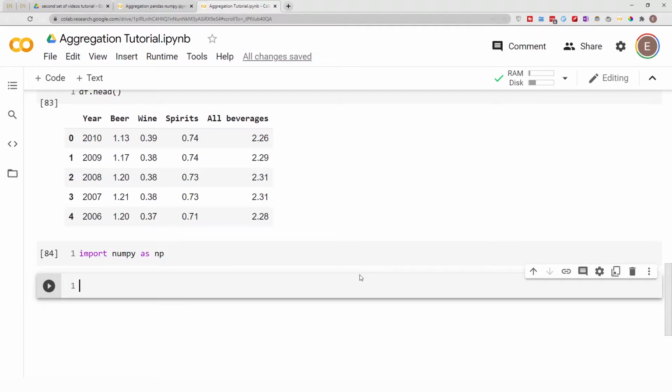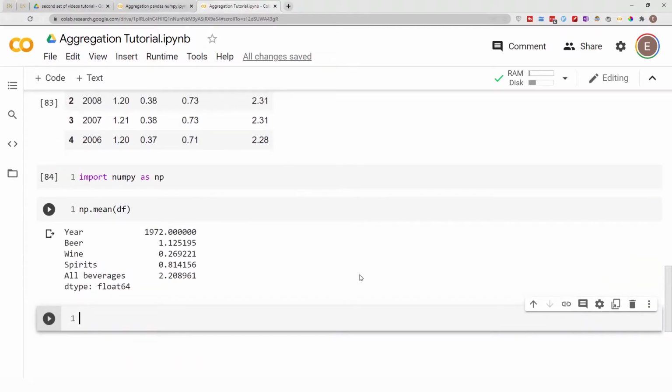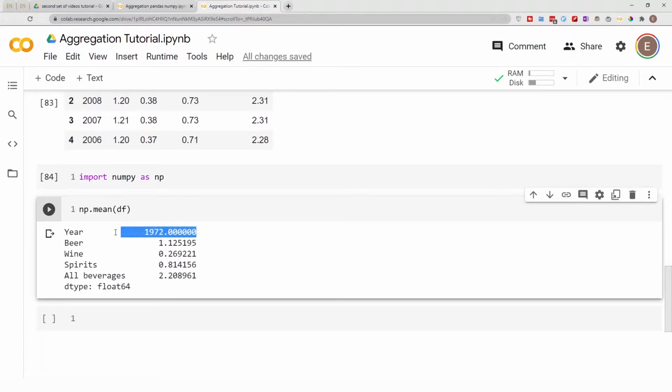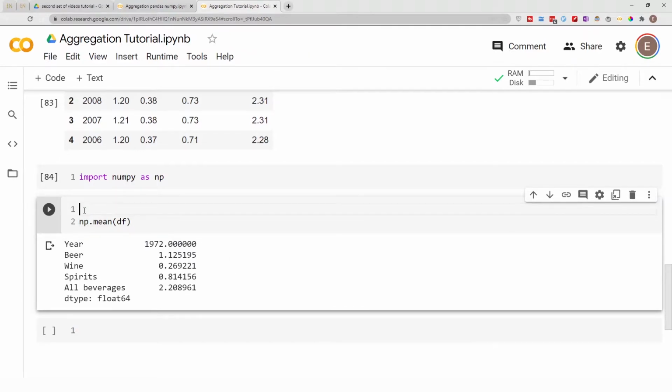So calculating mean in NumPy is straightforward. You just do np.mean and then you put in your data frame. In this situation, it's giving us the mean for every single column. For the year column, beer column, wine, spirits, or beverages, it's giving us the mean for that particular column. Now, the mean for the year column doesn't really make sense, and we don't need this information, but I left the year column here. This is the mean for every single column, using NumPy.